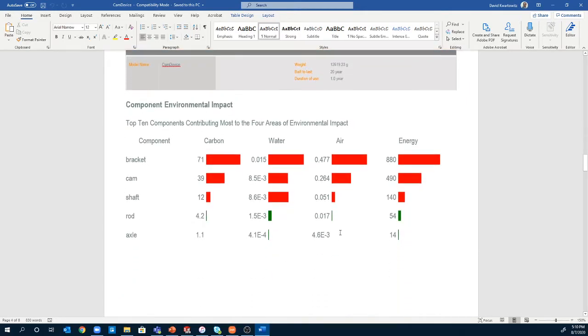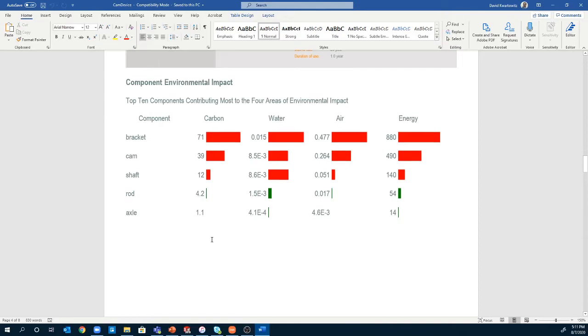As we go down here, it's going to give us more information about where our impacts are. For example, our bracket, which is holding together our entire device, is using the most energy of the entire device. This is done by ratio of mass and what each item is made of. Our least is our axle. Obviously our axle is a little tiny thing, so it's not using very much energy. It's not messing up air too much, and it's not adding much carbon.